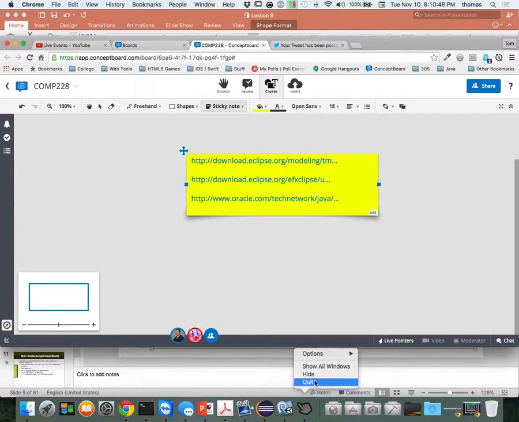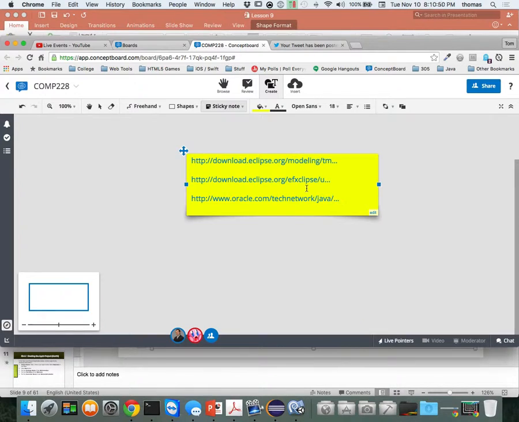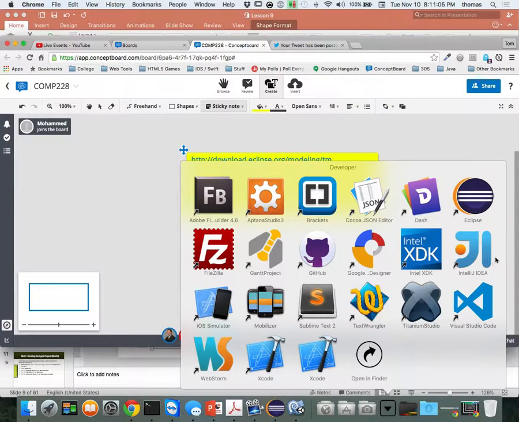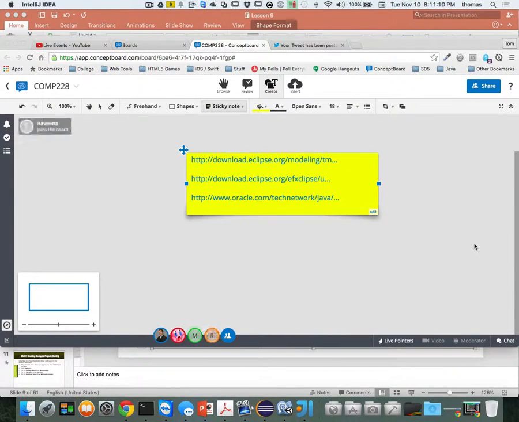SceneBuilder allows me to build these FXML documents standalone. I don't even have to have Eclipse running, and it can make it work. But they can also be opened in an editor for FXML. So if I go to developer and I have something like IntelliJ, let's look at IntelliJ for a second. Here's IntelliJ.